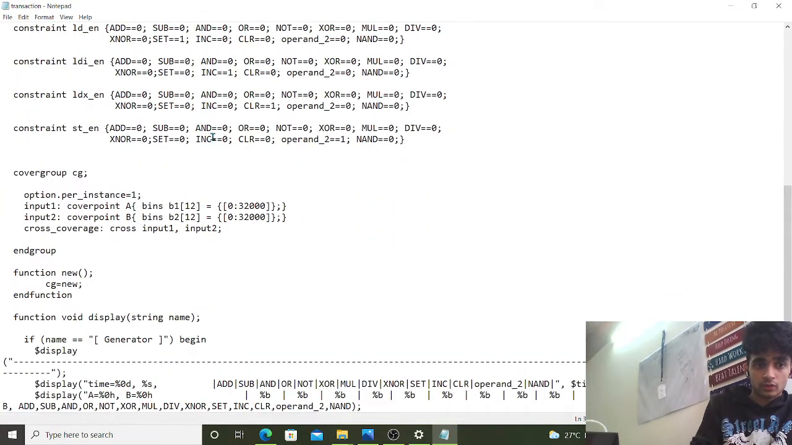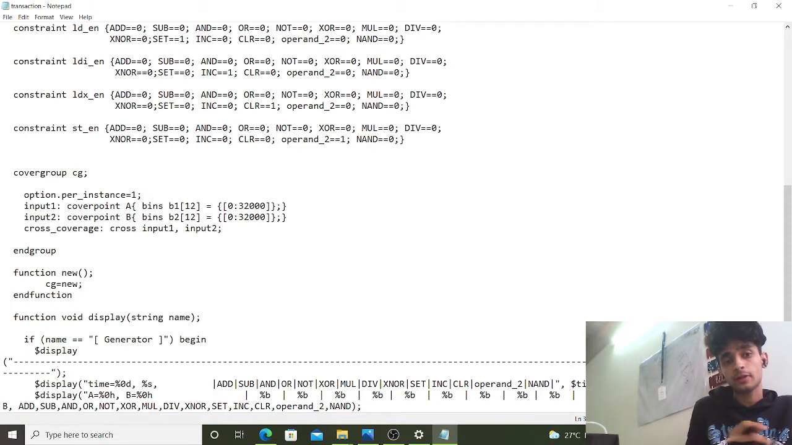So now the main part, which is the covergroup. We have to implement our covergroup to find out what coverage we are going to get after implementing our test bench, or you can say the functional coverage. The more the functional coverage, or you can say with code coverage, functional coverage.